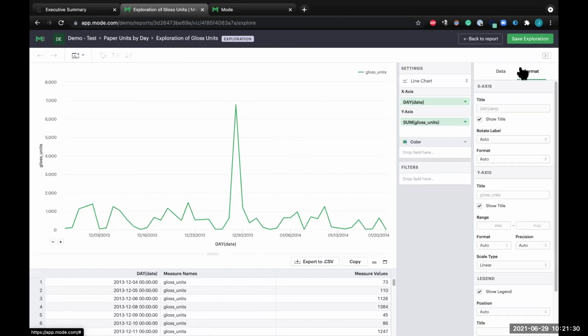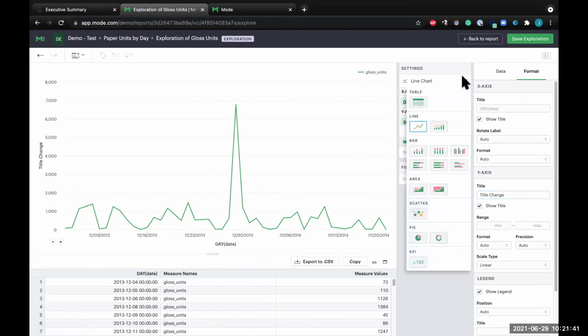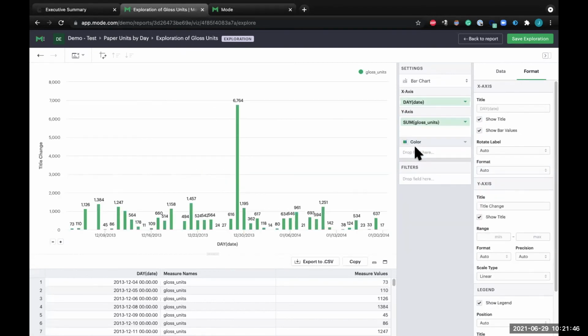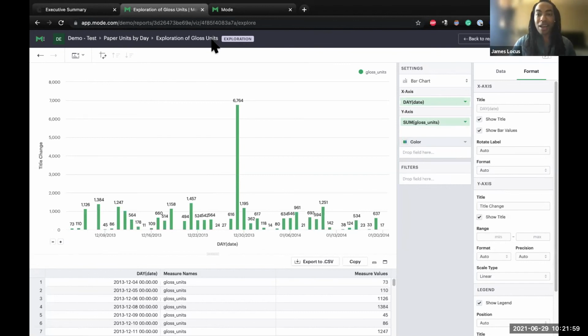So for example, if you wanted to change something, let's just say change the title, do something pretty unoriginal like title change, you can do that here. If you wanted to make it into a bar graph, you can do that here. And importantly, again, just to reemphasize this, any change that the business user makes here is not propagated to the final report. So with that, let's transition back to the demo screen and end out the presentation.